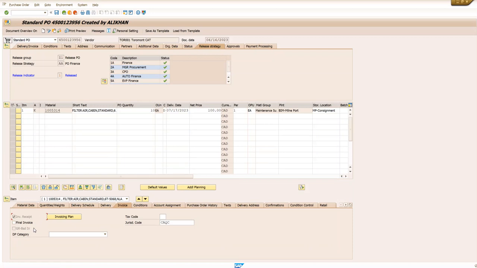But you can do one thing, like if you select this final invoice, now what will happen, MIRO will restrict the invoice according to the GR. So in GR we received 8 quantity instead of 10. So before, the system was allowing us to enter the invoice for the full 10 quantity. Now the system should restrict us. So let's see what will happen.